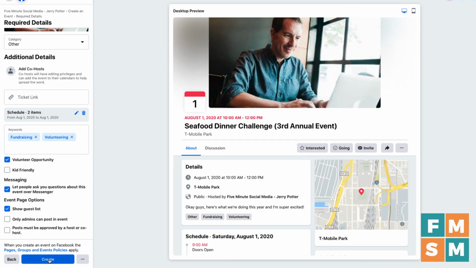Then back down here at the bottom, you can hit create, or you can click these 3 dots. You can save it as a draft, or they didn't used to have this. I love that they do now. You can schedule the event to go up at a certain time. So let's say you're announcing it on a Saturday, but you're going to be swimming at that time Saturday. You can actually schedule the event instead. Or if you want it to go up right away, just hit create and your event will publish.